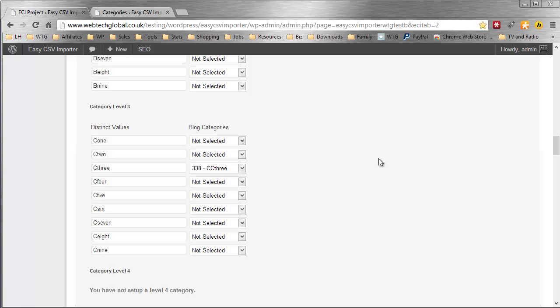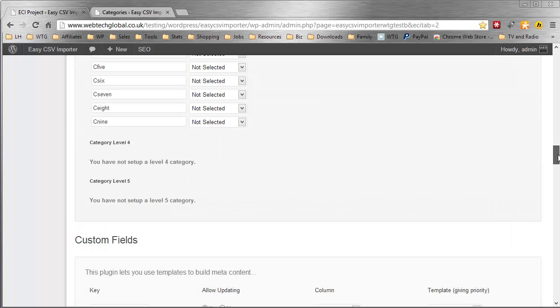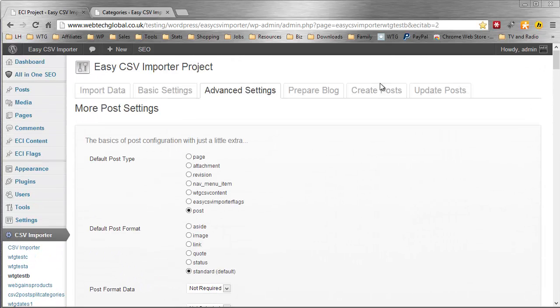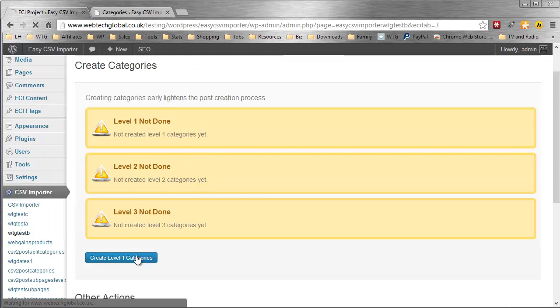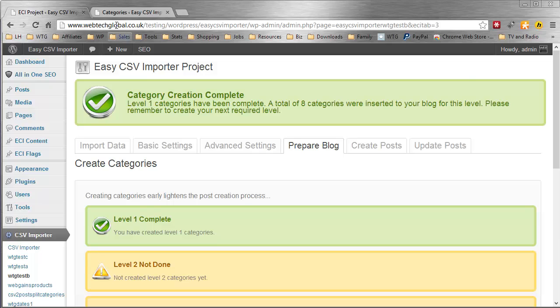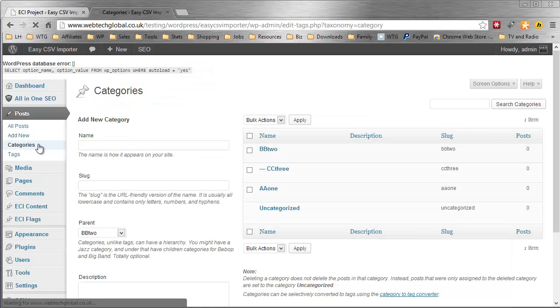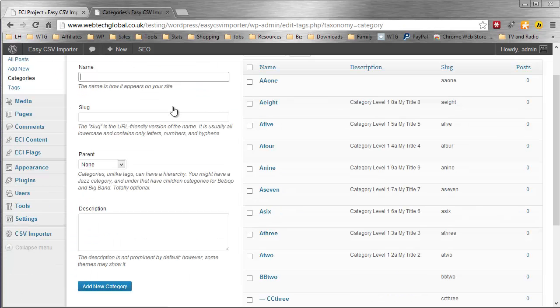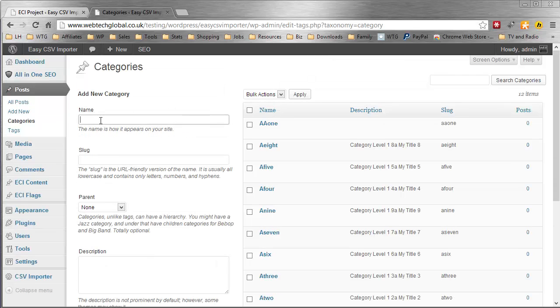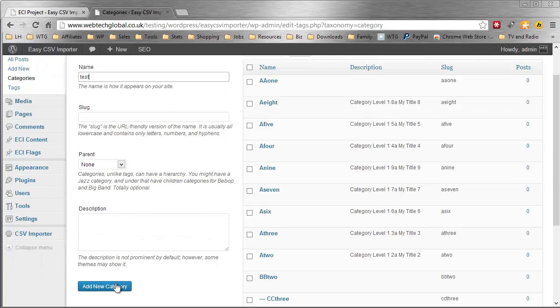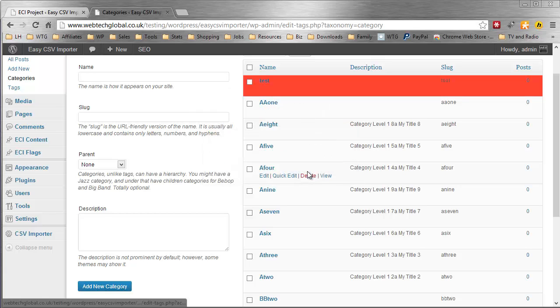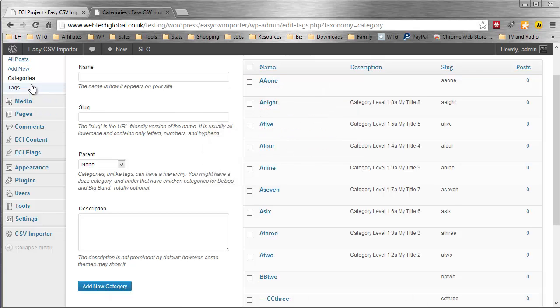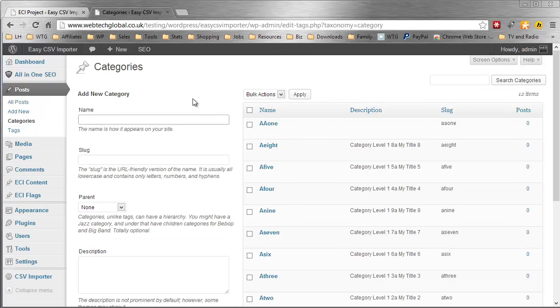Now I'm just going to begin creating categories, and to do that we just go to prepare blog and click on create level 1 categories. I'll just come up to categories and refresh the screen. I'm just going to make sure that we do have all categories on display. Sometimes some of them are hidden, and this is what we do to make them show up. Just create and delete a category, refresh the screen.